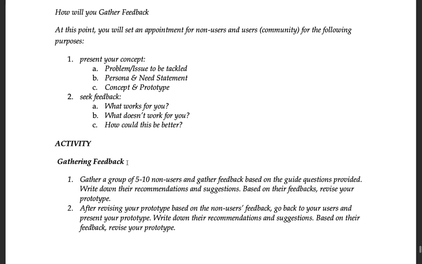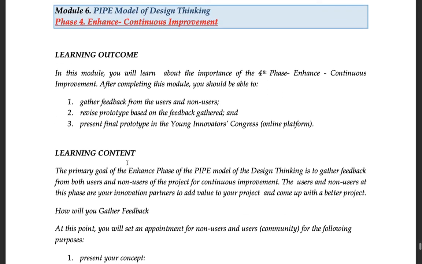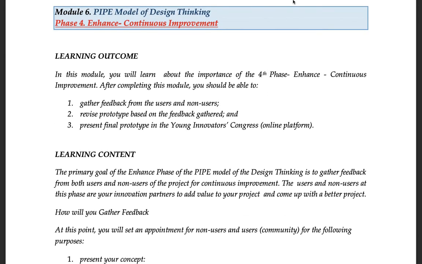In this particular module, you have an activity and I will rewrite the activity and post it in Edmodo. So, these are all about the last two phases of the pipe model. We have the prototype and we have the last one, which is enhance.